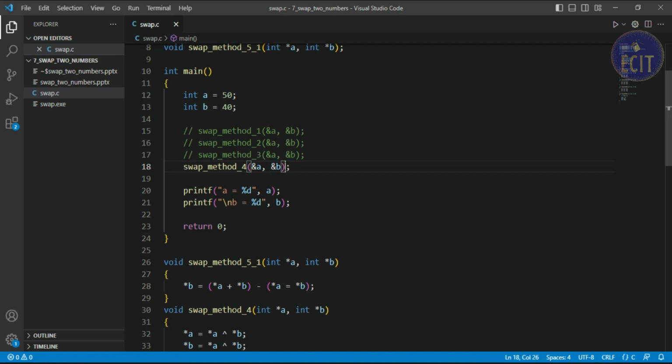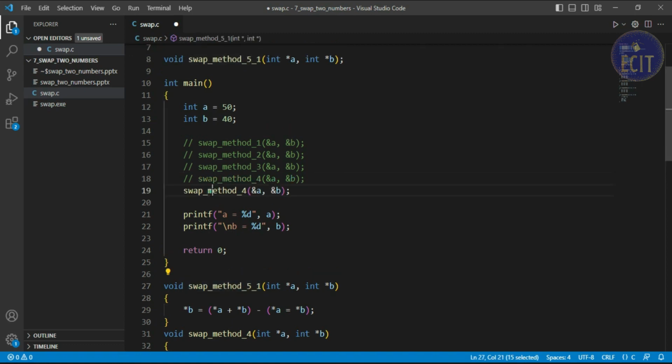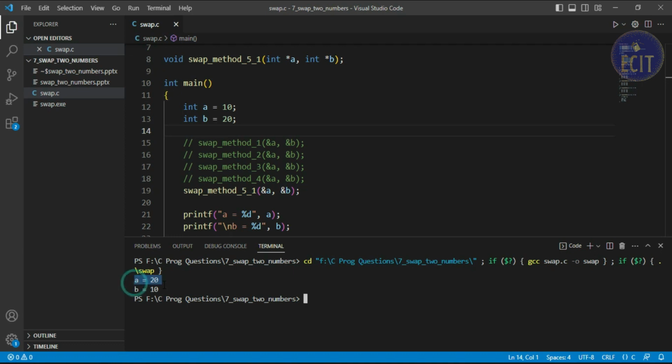Let's call this method now. I will copy this and comment it. Here, instead of calling the fourth method, we will call swap 5_1, and we will pass the address of this. We can take any number. For a first reference we will take 10 and 20. Alright, so let's run this program. You can see that A equal to 20, B equal to 10.